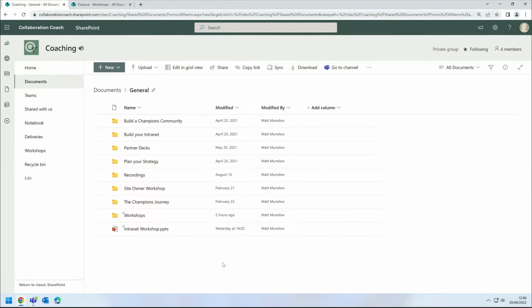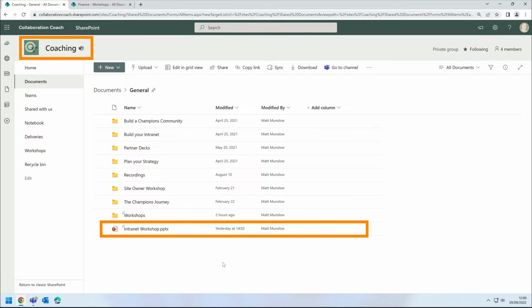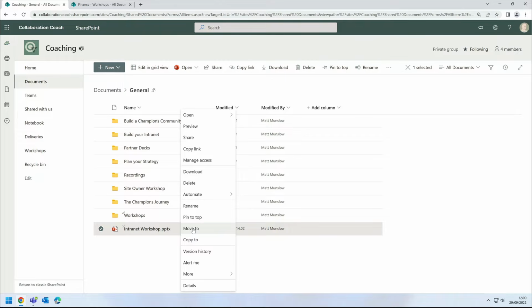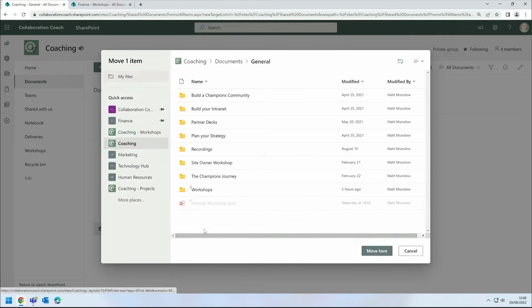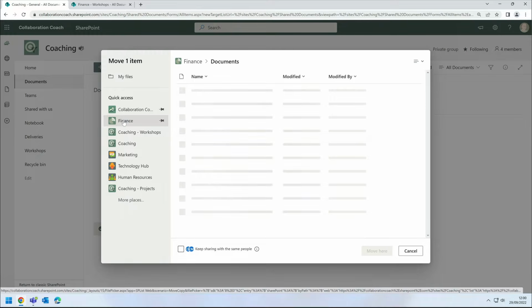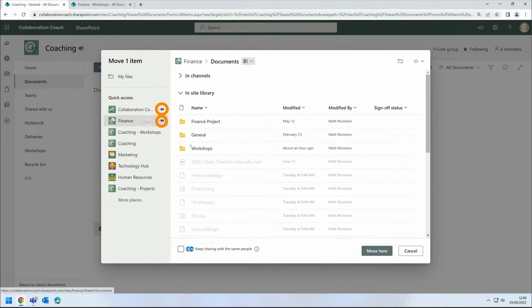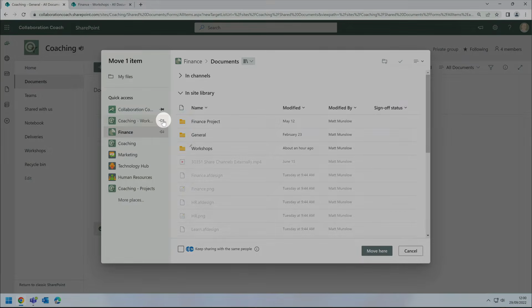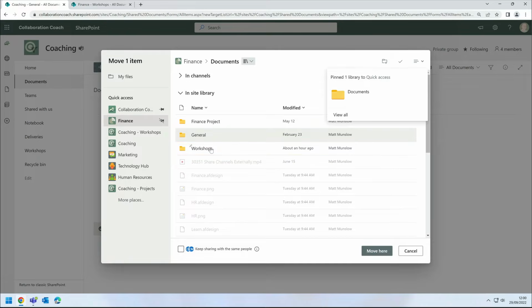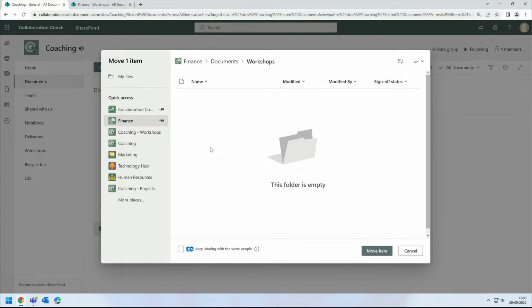Scenario 3. This time I want to move that same PowerPoint file to another site entirely. I want to move intranet workshop from the coaching site to a folder in the finance site. So I right click and choose move to. Then from this left hand panel called quick access, I can choose finance. Notice I can also pin your favorite sites here like I've done with finance. I can see my workshop folder in the finance site and I choose that and then I hit the move here button.